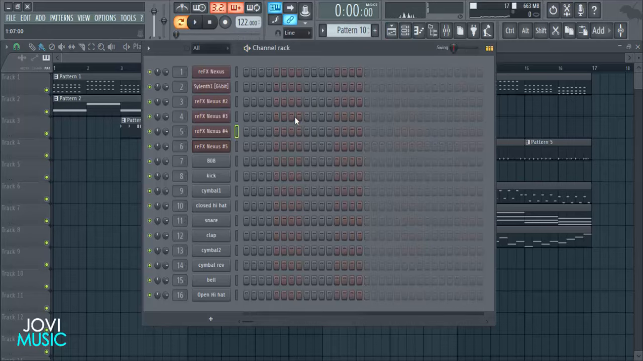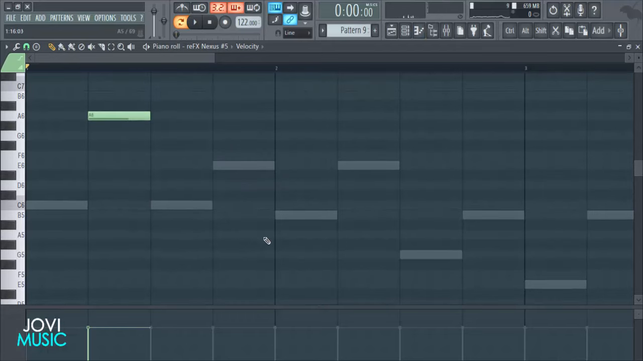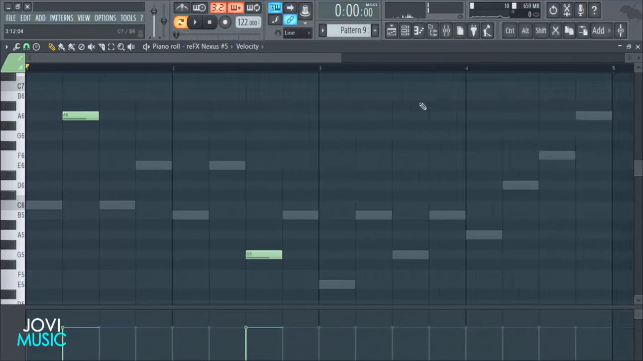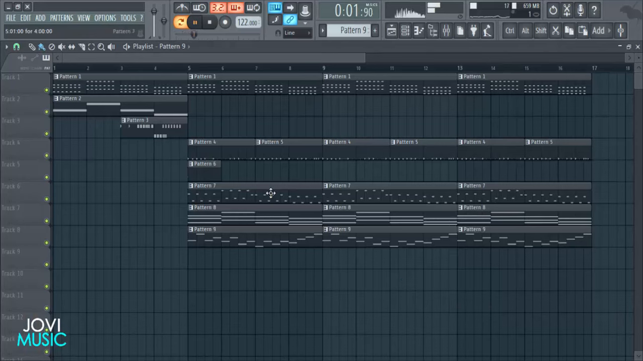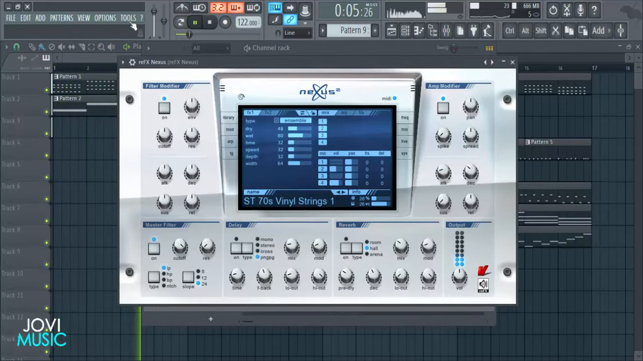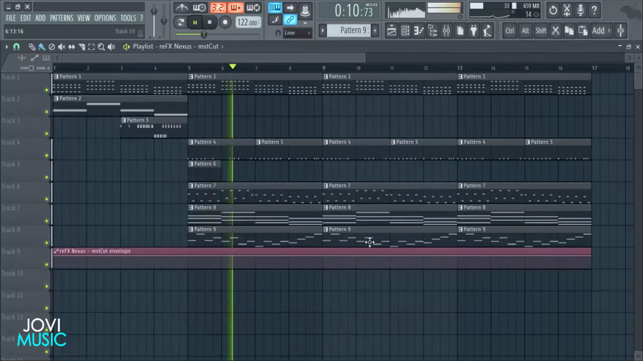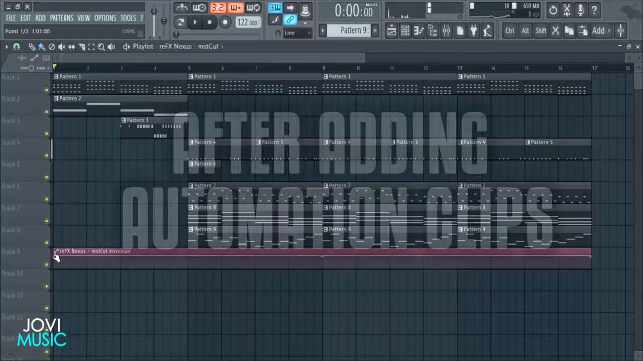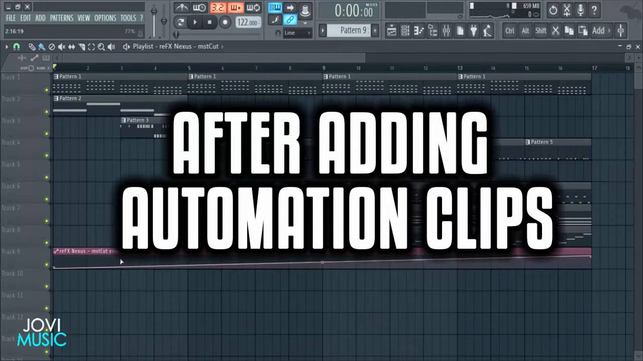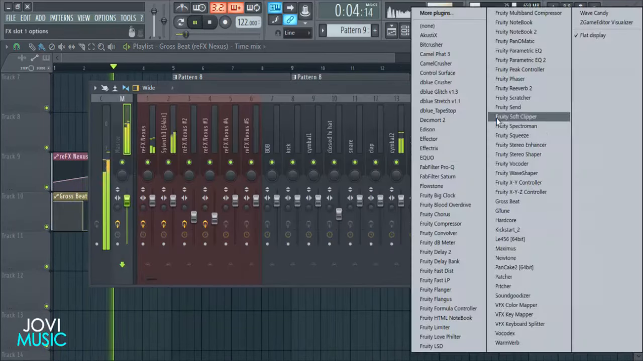So I'm gonna layer the top line melody with another synth from Nexus. So I'm using presets from Nexus under Plug. So I'm gonna automate the cutoff frequency of Nexus. So after adding some automations for the cutoff frequency and the crossbeat, this is the result.